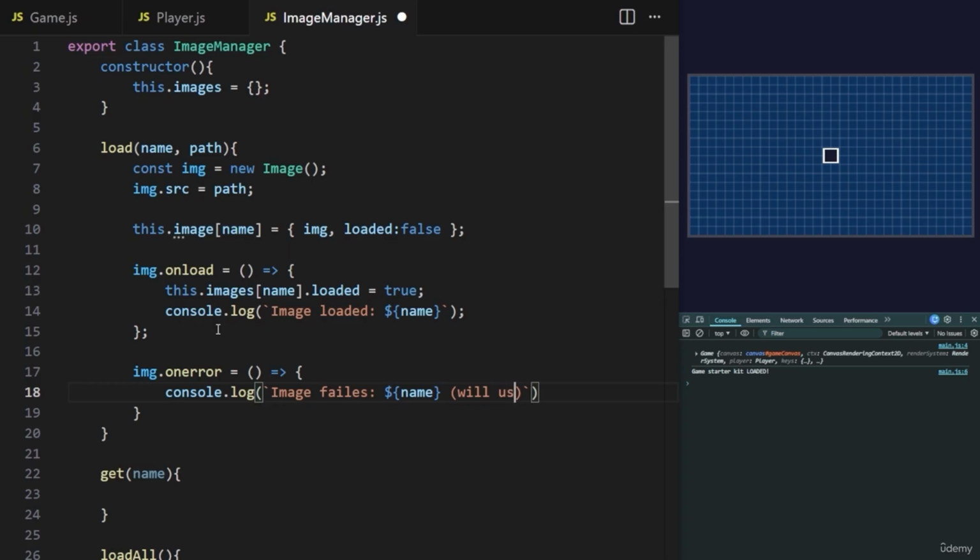Adding error handling like this is something you almost always want to do when building a production-ready game. It helps prevent crashes and makes your game more robust. For a small hobby or prototype project, you can sometimes skip it, but it's still a good habit to get into early.